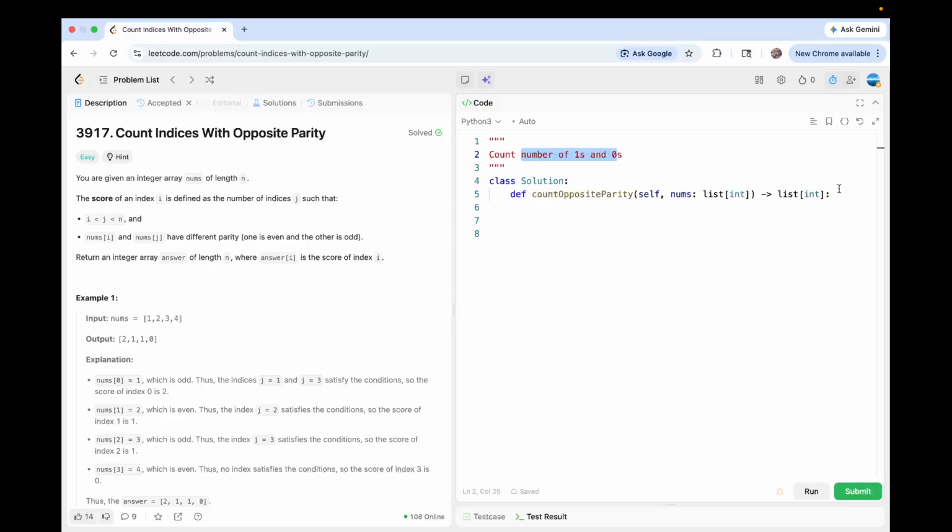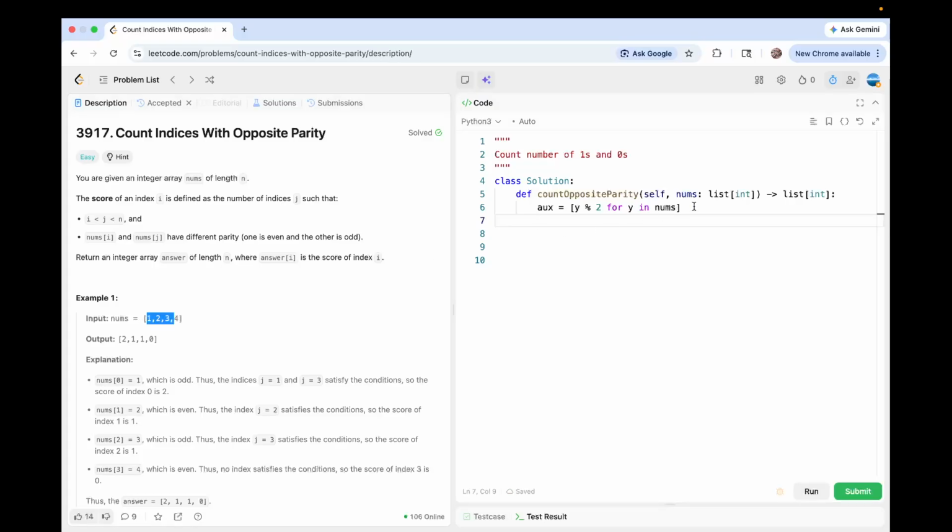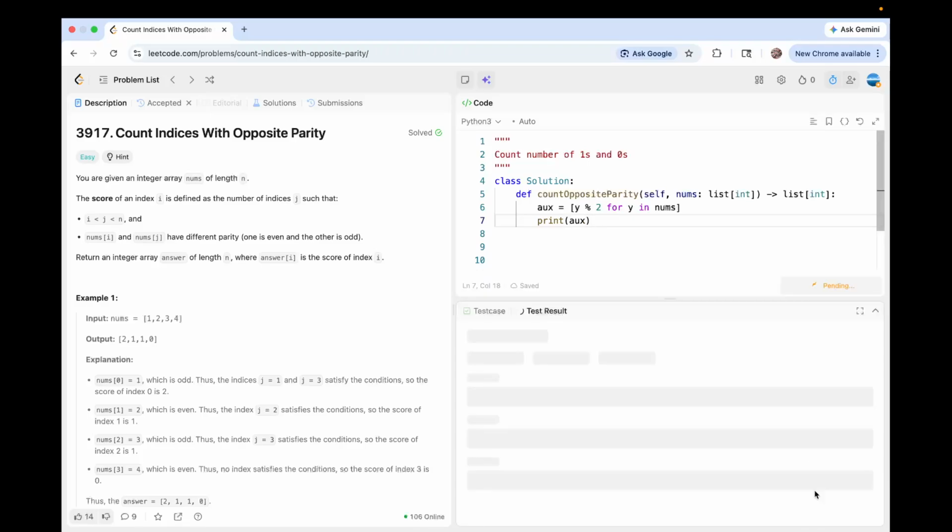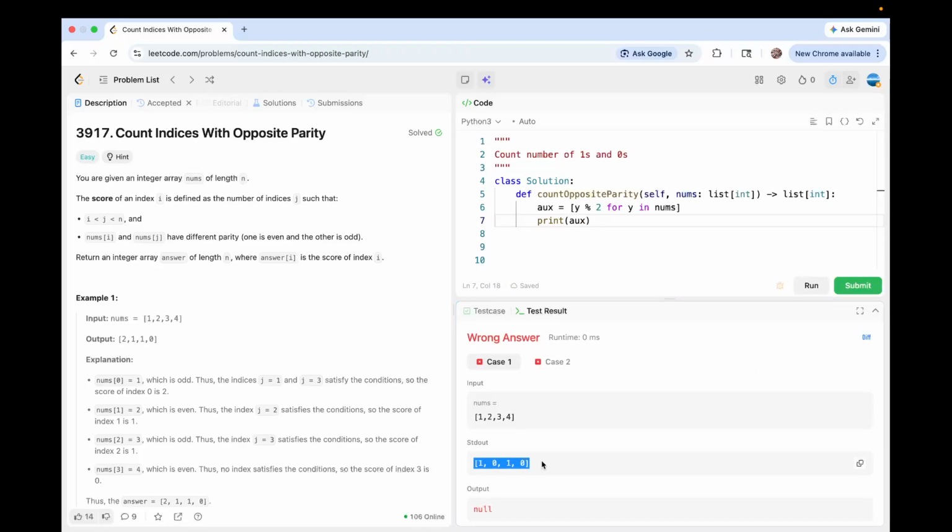But in order to elucidate this idea, I'm going to first use a list comprehension to get the 0s and 1s. But in reality, you don't need to do this. What we do here is just for pedagogical purposes, right? So y modulo 2 for y in nums. So in other words, for this input, you're going to get 1 0 1 0, right? So you can print that out just to have a look, right? So you get 1 0 1 0.